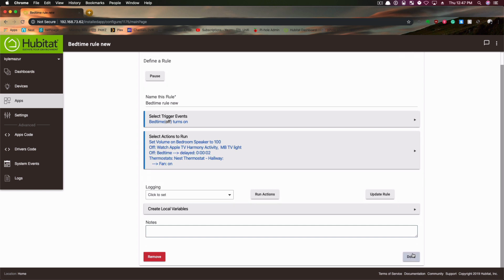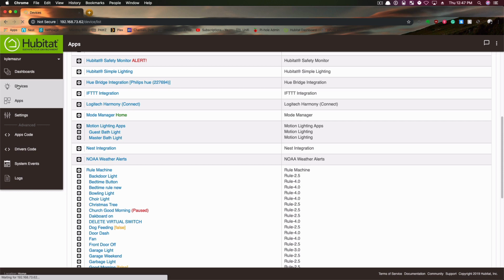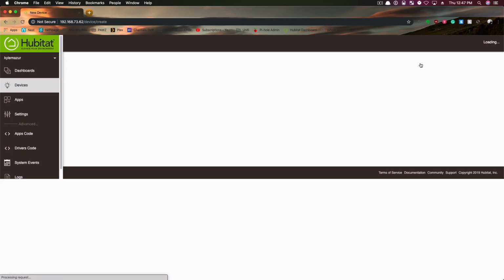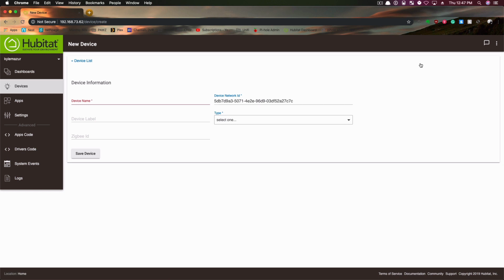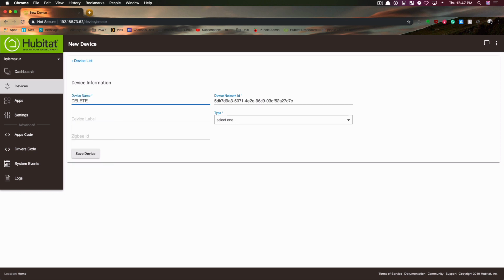So here's what we do to do this. We're going to go to Devices, and we're going to create a virtual switch. To do that, we go up to the top right here, Add Virtual Device. We need to give this a device name, so we're just going to call it delete. And you'll see that it fills in the network ID. In the past, it hasn't done that, which was kind of annoying, but I like the fact that it comes up with its own network ID now.